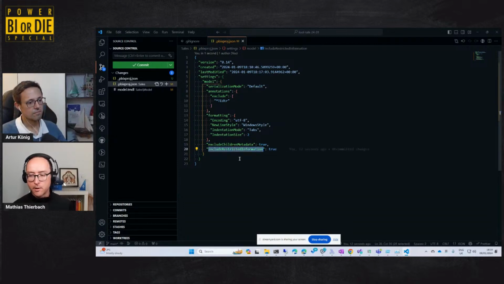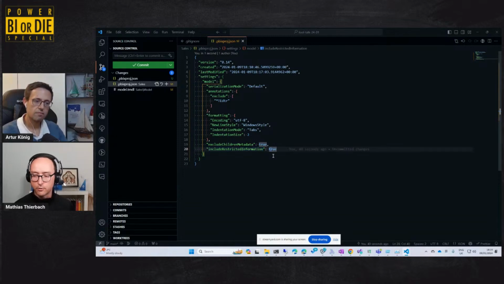Restricted information refers to basically credential information. So that's very niche. If you have a model with legacy data sources where things like passwords and other secrets might be exposed as part of the model definition, with this set to true, those would actually be serialized. With this one set to false, which is the default, they will not be serialized. So again, it's all about control here.